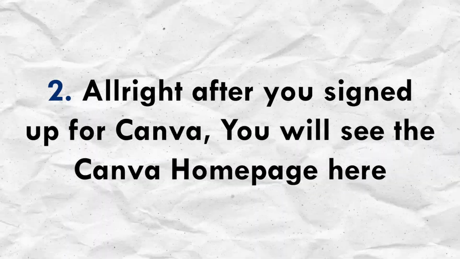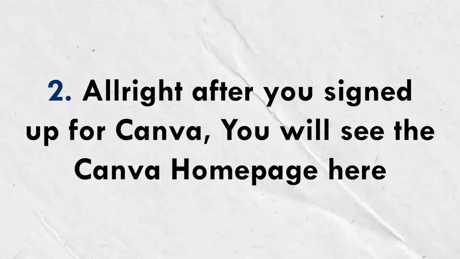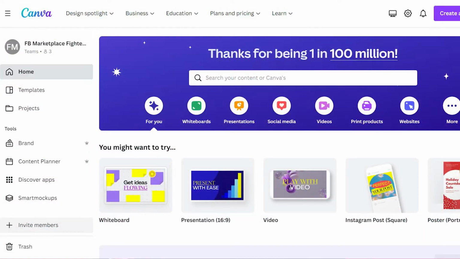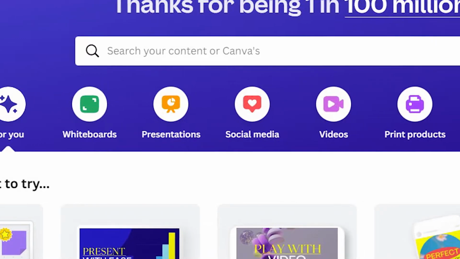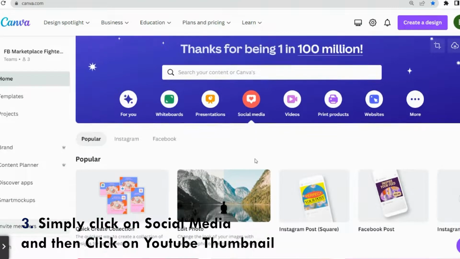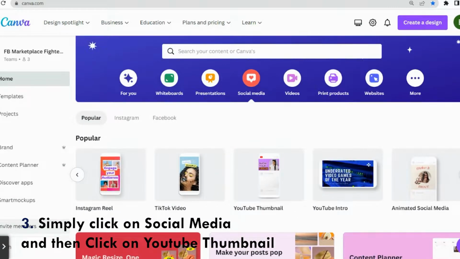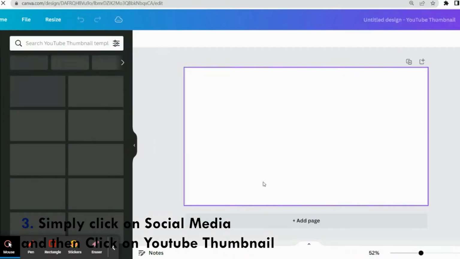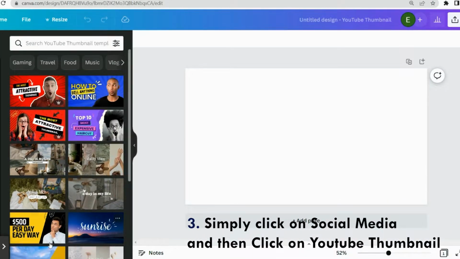Number two, alright, after you signed up for Canva, you will see the Canva homepage here. As you can see, Canva has so many different design elements that you can design pretty much anything, but don't let all the options spook you. Number three, simply click on social media and then click on YouTube thumbnail. Alternatively, you can also type in YouTube thumbnail in the design anything box.